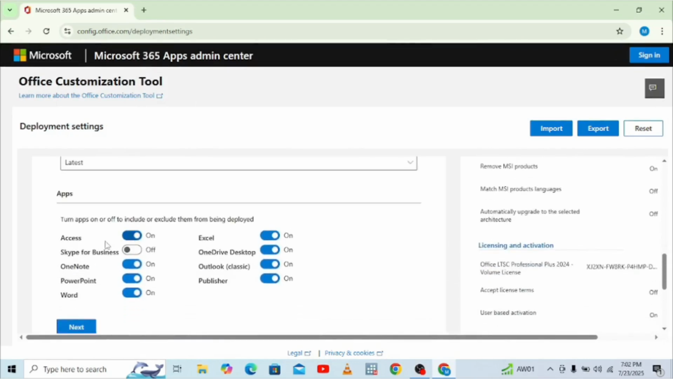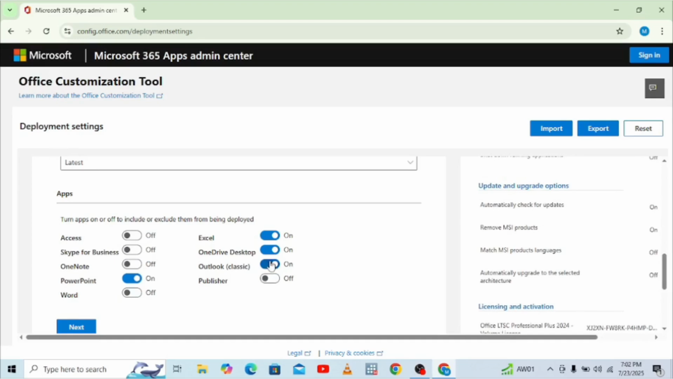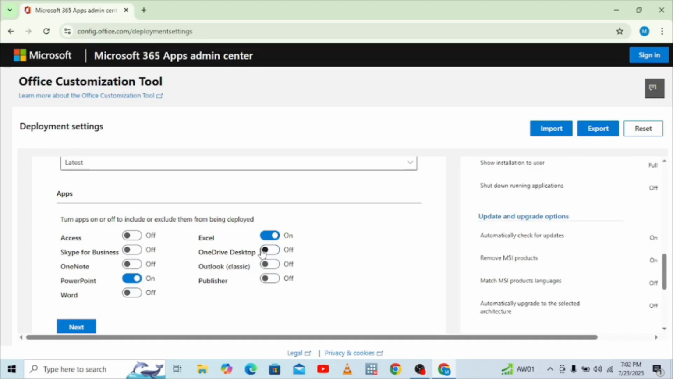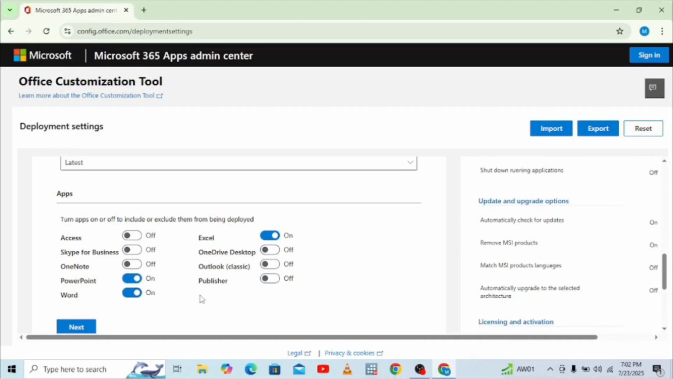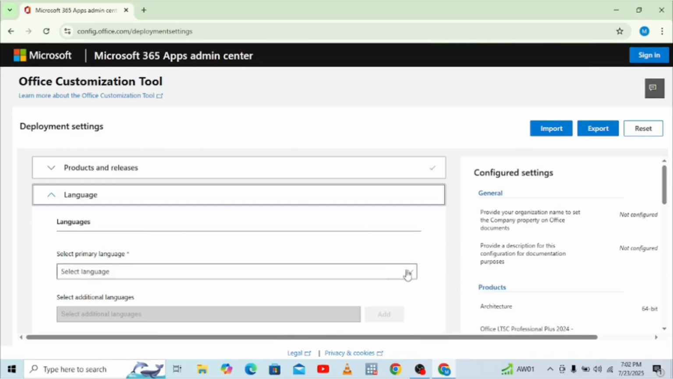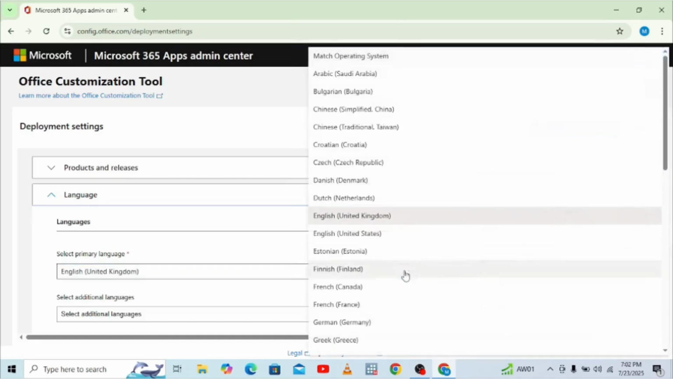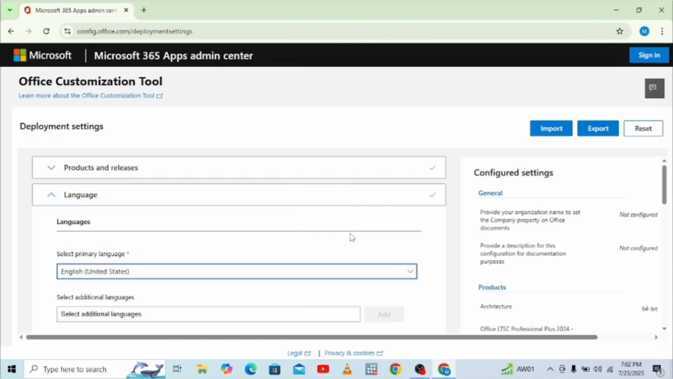Then we need to customize the apps which we need to have. In my case, I only require PowerPoint, Word, and Excel. So I just turn off the others so that I don't deploy them. I turn off all these and remain with PowerPoint, and let me turn on Word and Excel. Then from there, I need to select the language. The language which I'm conversant with is English United Kingdom and also United States, but I'll just go with English United States. That's what I love using.